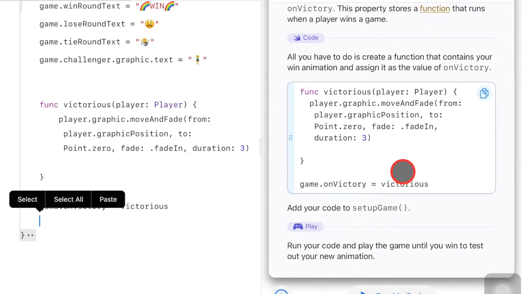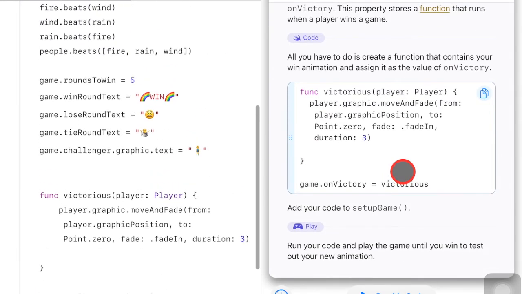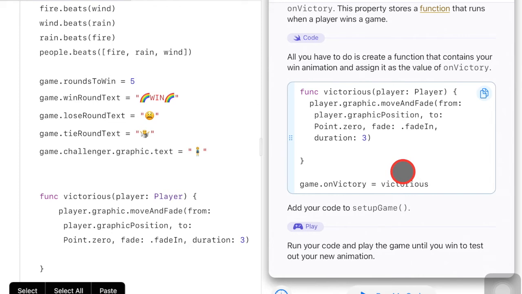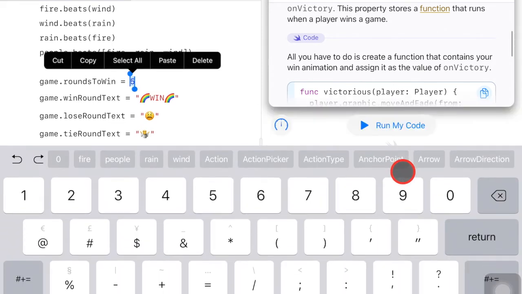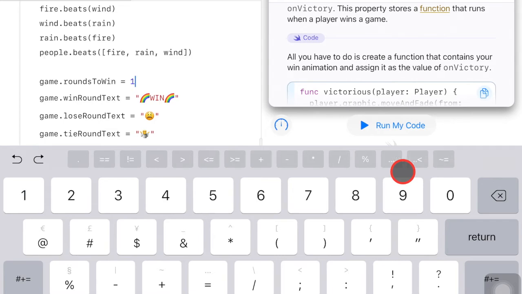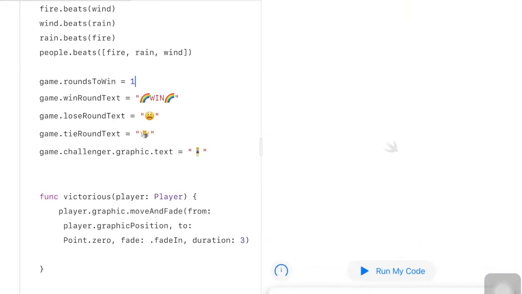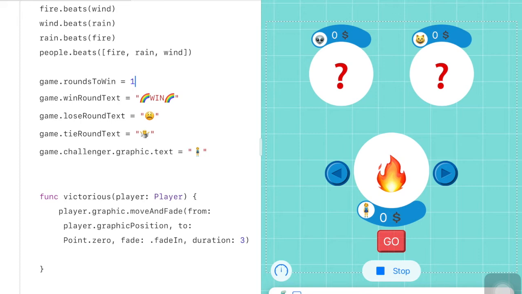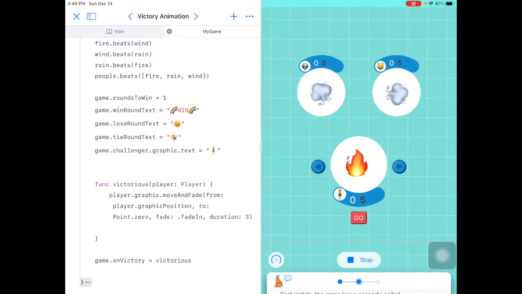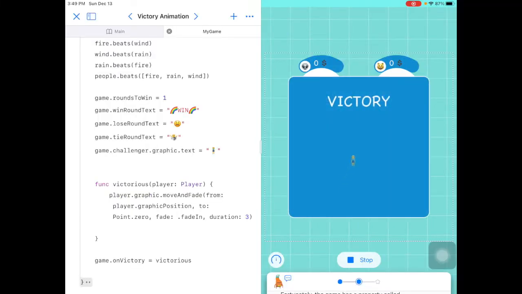And now you're going to want to run your game until you actually win. So if you have a lot of rounds to win up here, you might want to make it less so it's quicker, so you can see what it actually does. So I'm going to change it to 1 so I can test this out quicker. And I just have to try and win now. All right, so there I won. So this is that little animation. My little character just fades in and then goes to the middle.